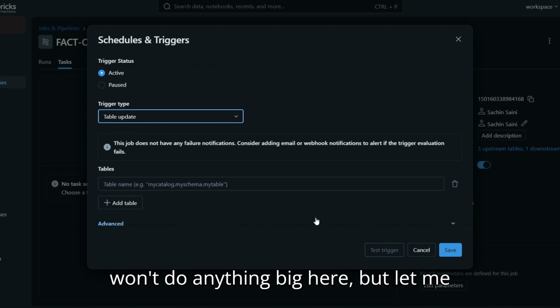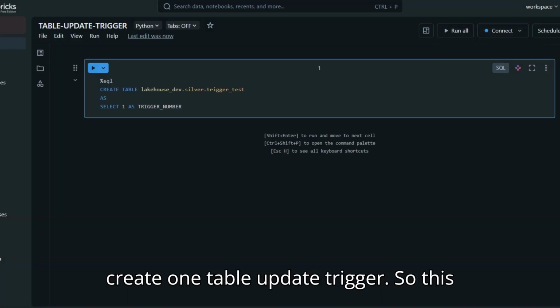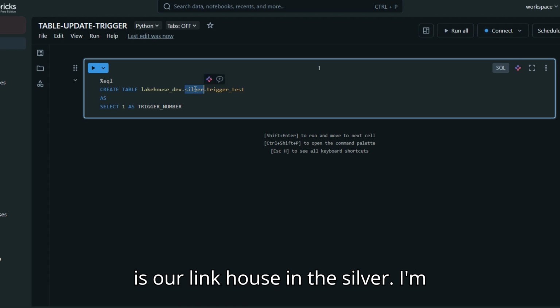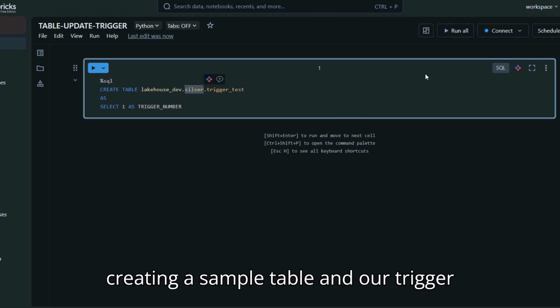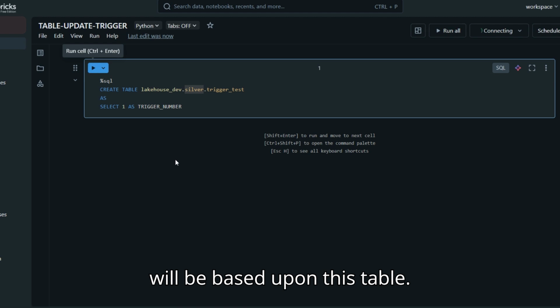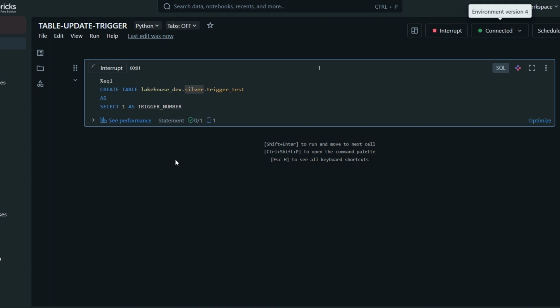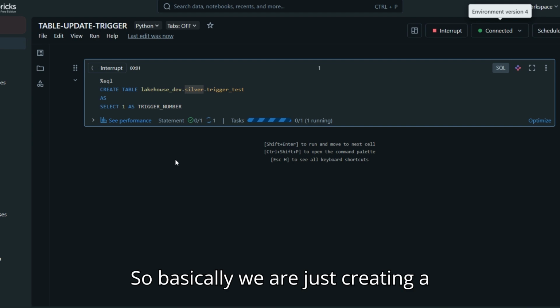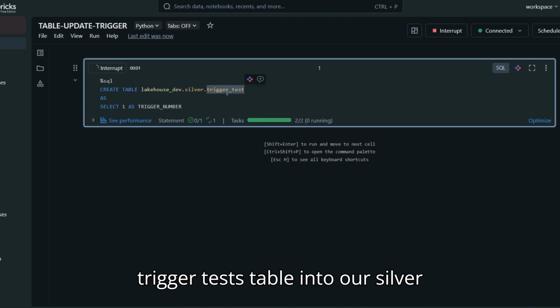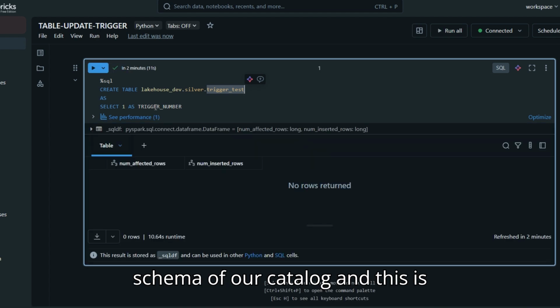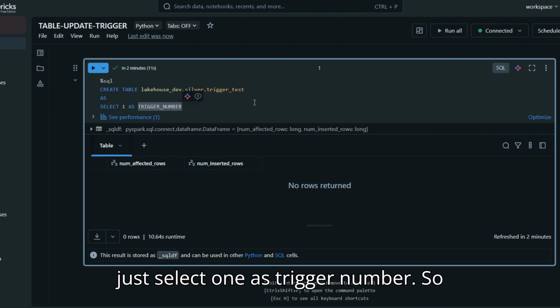We won't do anything big here, but let me create one table update trigger. So this is our lakehouse. In the silver schema, I'm creating a sample table, and our trigger will be based upon this table. So basically, we are just creating a trigger tests table in the silver schema of our catalog, and this is just selecting one as the trigger number.